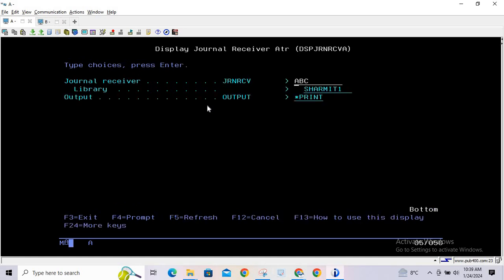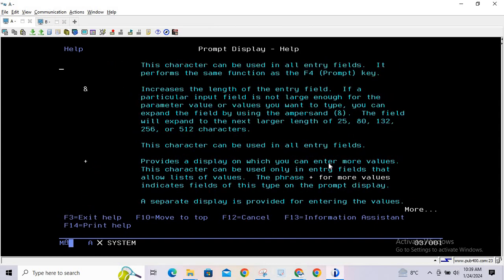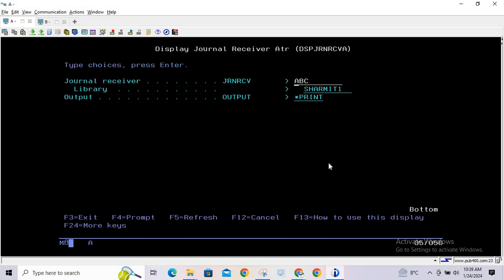Similarly, to check any extra parameter you can press F10. At the moment you can see it is not showing any parameter, but we have a few options here, like how to use this display. To check this you can press Shift F1, and it will provide you all the display related information, how to take the prompt and all. So this will also be helpful for you. Then we have F24 for more keys. If you press F9 it will show all parameters. At the moment we have only this much.